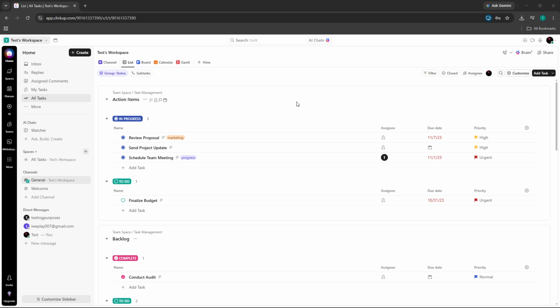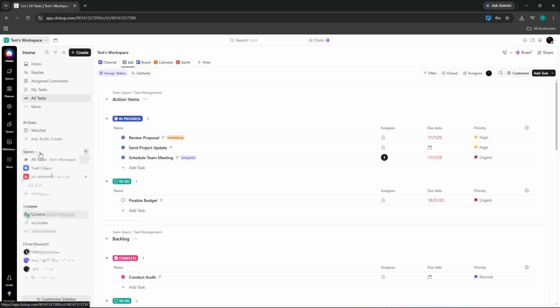Okay, let's begin by opening ClickUp and signing into your account. You'll see your main dashboard. This is where you'll manage all your workspaces and tasks. Make sure you're logged in with the account you intend to use for this tutorial, as everything we do will be within that specific workspace. It's always a good idea to familiarize yourself with the interface before diving in, so don't hesitate to explore the different sections if you're unsure.